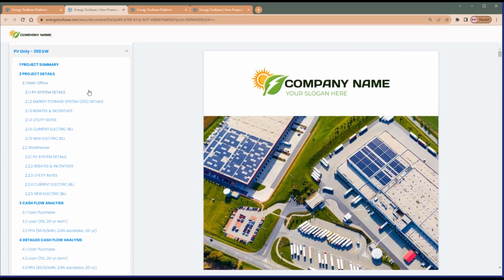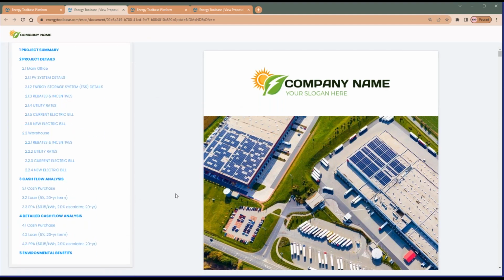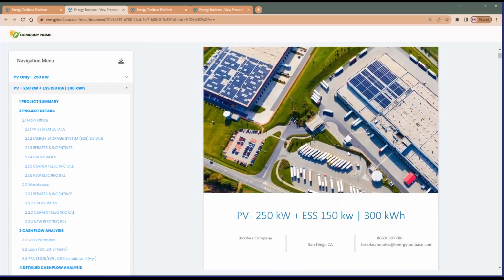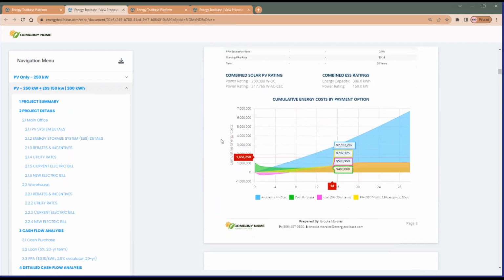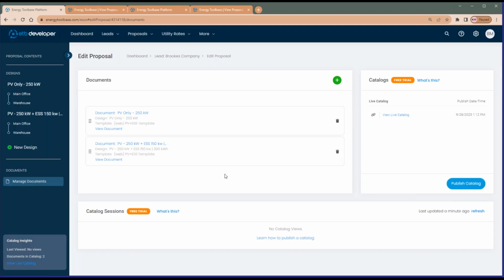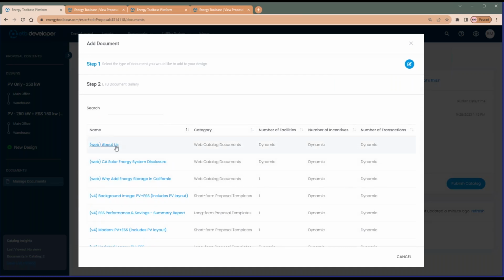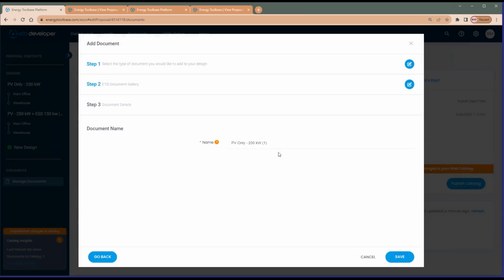And you can see here that I have both of my documents inside of my catalog here. Now, if I go back to my proposal, I'm going to add an additional document. I'm just going to use our new About Us template. I'm going to rename this to About Us. Save.